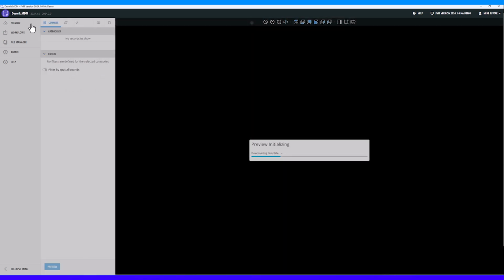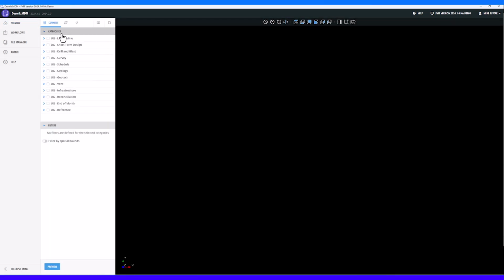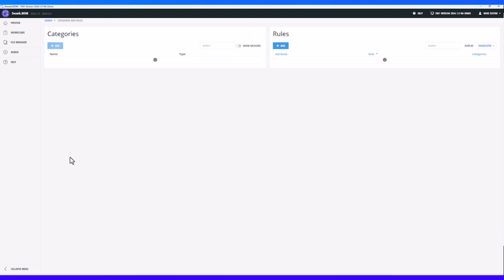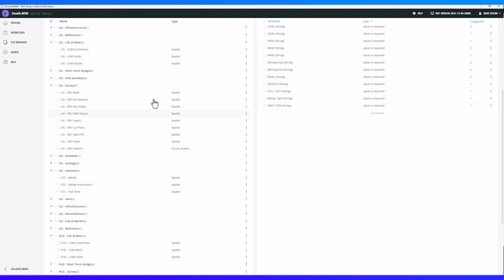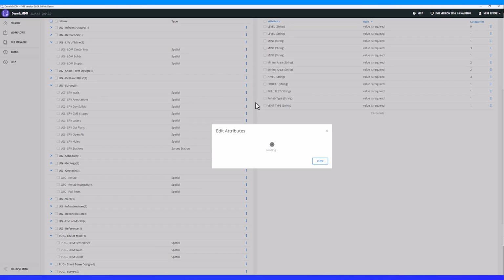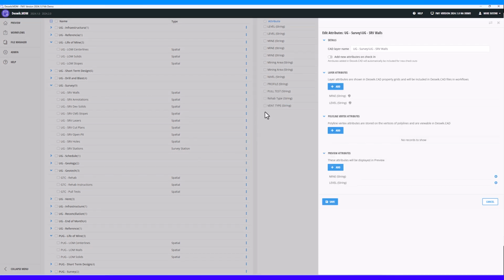So specifically, if I go into my preview screen, notice I have my different categories that are living within it. If I go into my admin categories and rules, notice I have my different categories that are set up in this area here. Each one of these categories gets set up with attributes. So if I go into edit attributes in here, we can view that there are two attributes on these survey walls, mine and level, and there's a rule associated with this.